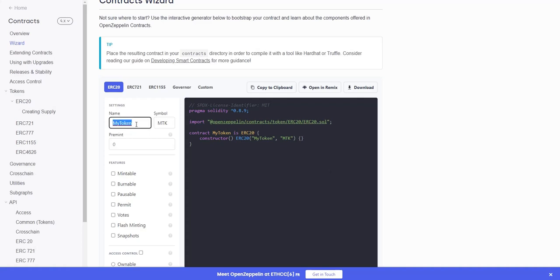So over here, we're going to call this test token 2023. So that's the name of your token. Right here will be the symbol, whatever you want that to be. So we'll do TT2023. And for pre-mint, that's how many tokens you want to create as soon as you deploy your smart contract. So we'll do 1 million. You can do however many you want.